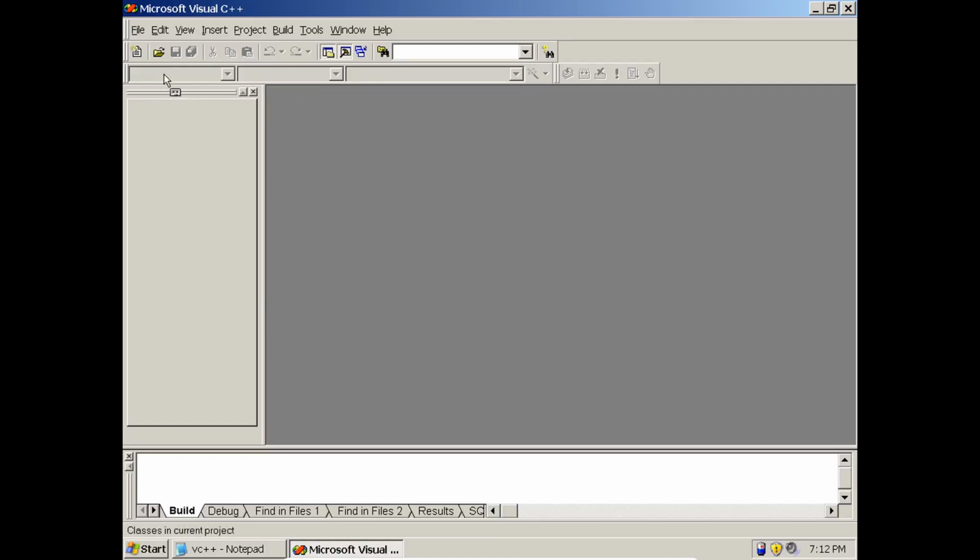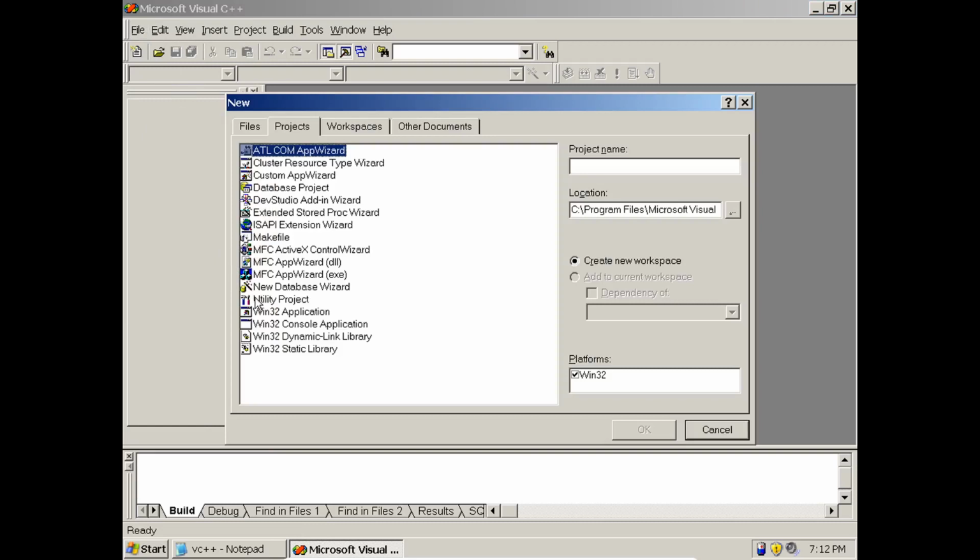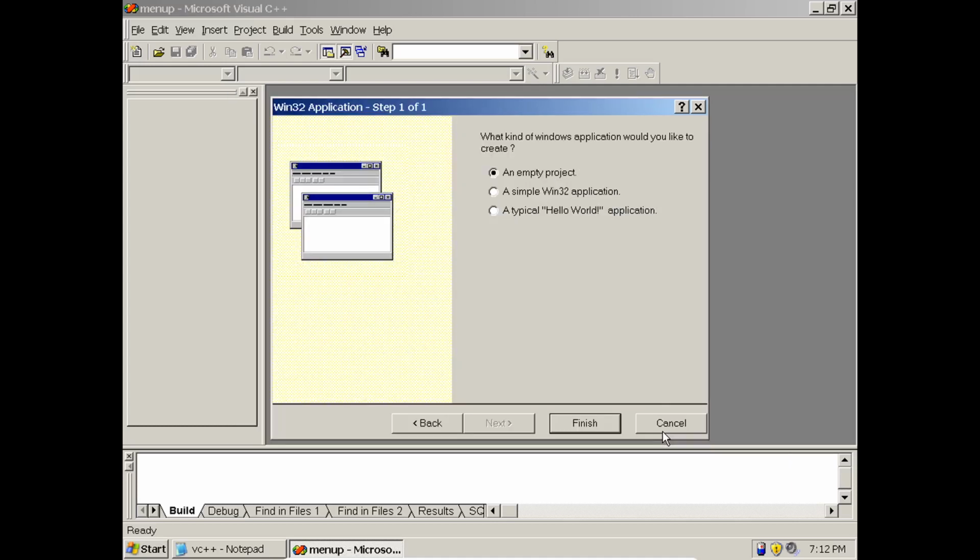So guys, now I'm going to teach you about the second lab program with respect to Microsoft Visual C++. Creation of menu. Go here, click File and say New. You're again going to do a Win32 application. Click Win32 application, and the project name is Menu Project. So it is Menu P, and say OK. Choose an empty project and say Finish.